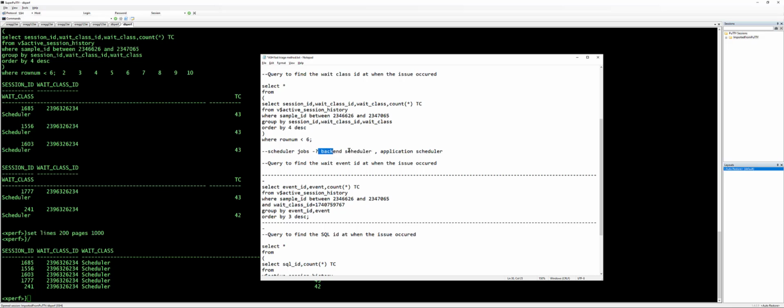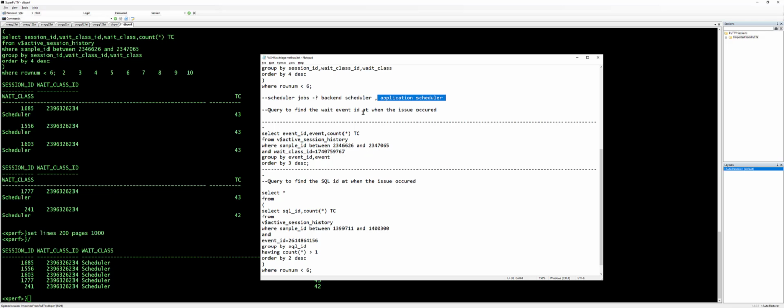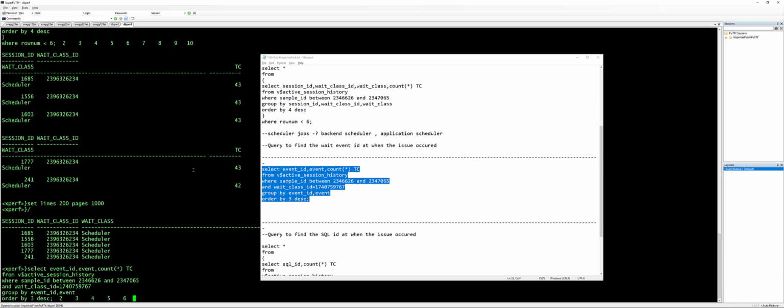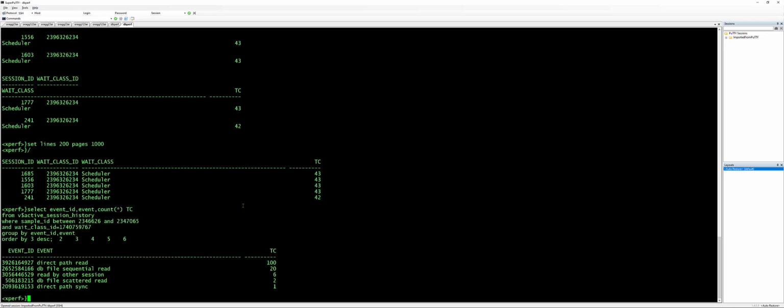Okay, so everyone will question the DBA, saying, why have you scheduled this scheduler job during the production hours? If it is an application job, we can put the blame on the application, right? So once we identify the class, then we need to identify the event, the exact event which is responsible. This will further help us narrow down the cause.